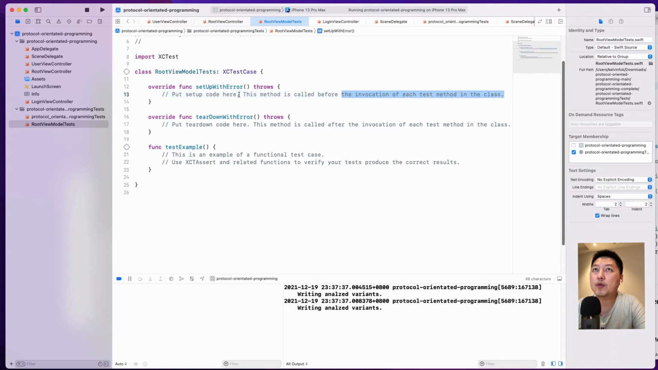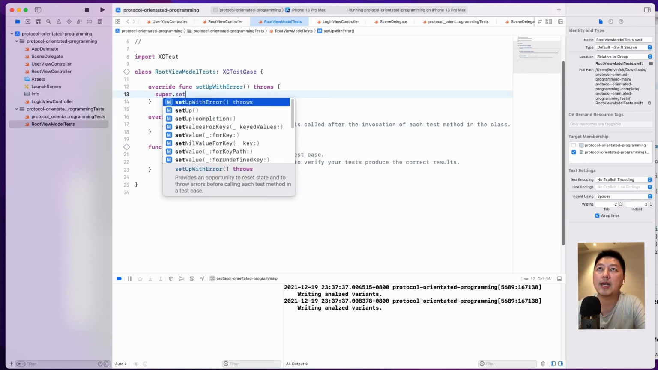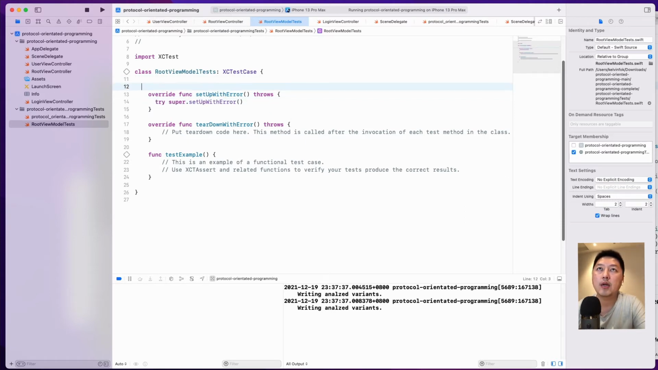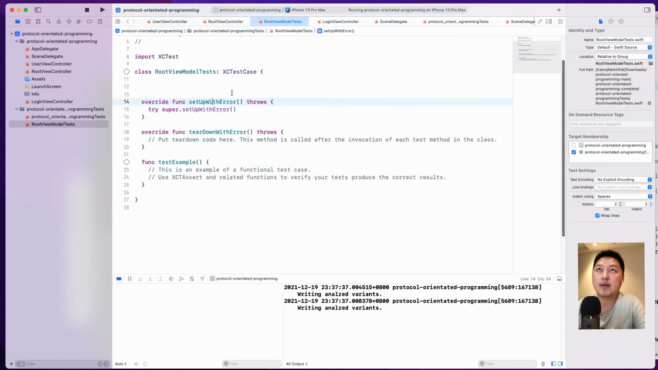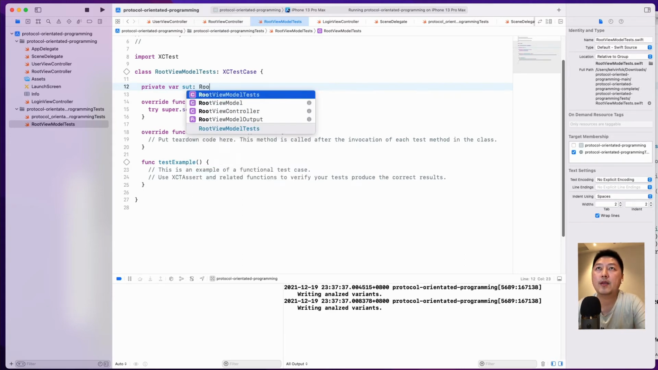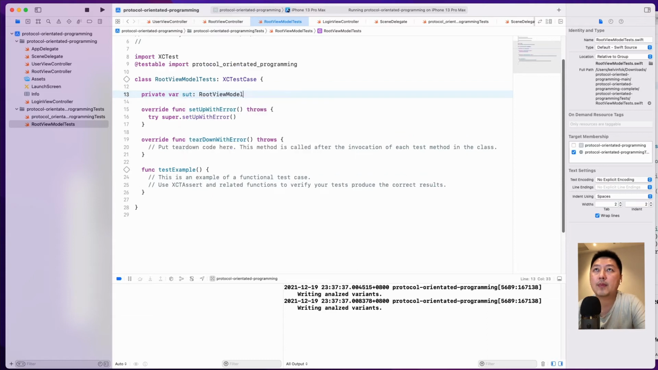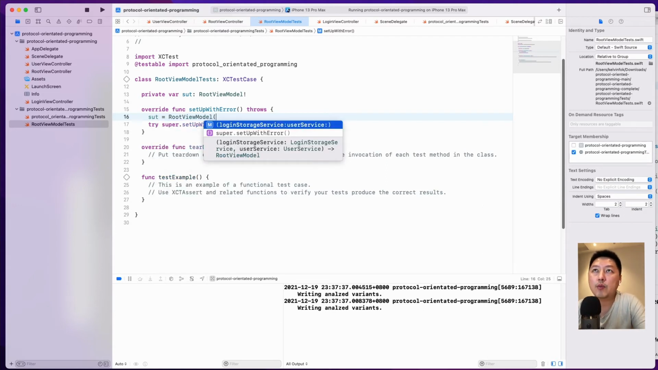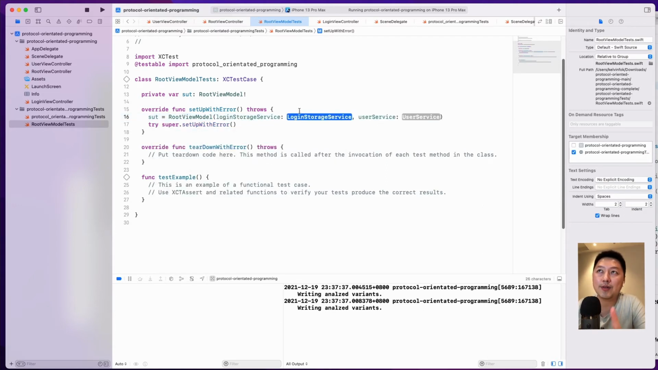And then I'm going to do super.setUp with try. I think I need to add the try over here. Okay, let me just indent it correctly. So what do we need? We need the SUT. So what are we testing for? We are testing for the root view model. Okay, just like that. So let's set this up. So SUT equals RootViewModel. Okay, we need to pass in the login storage service as well as the user service.